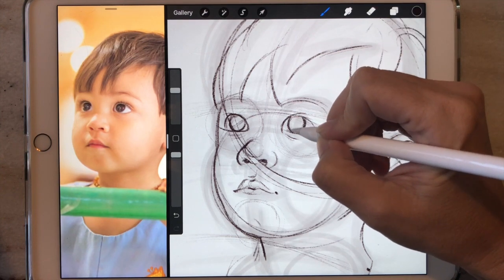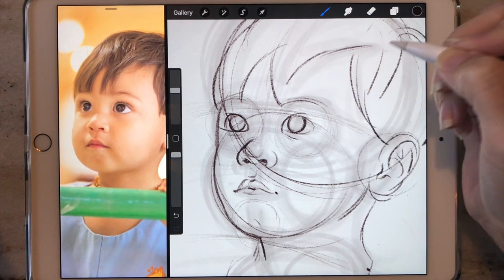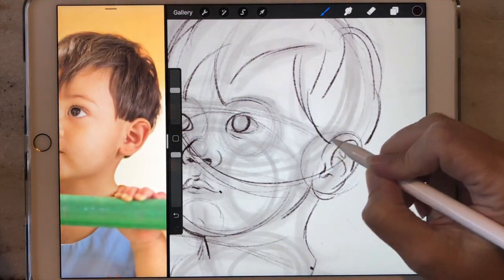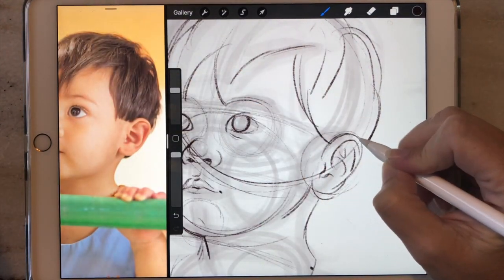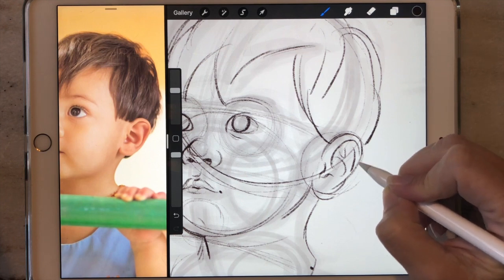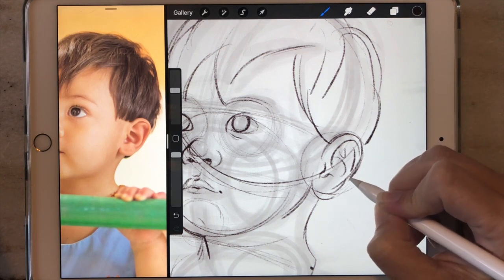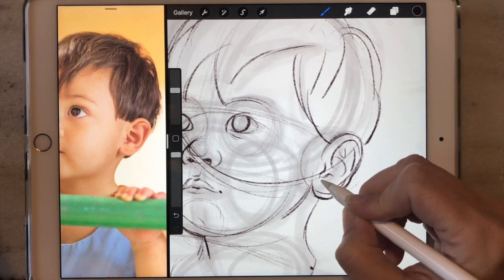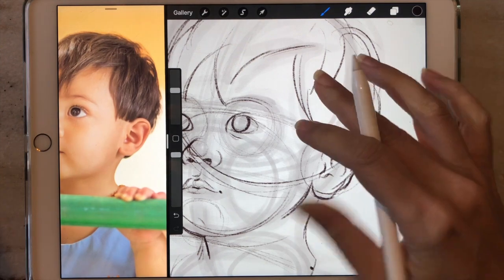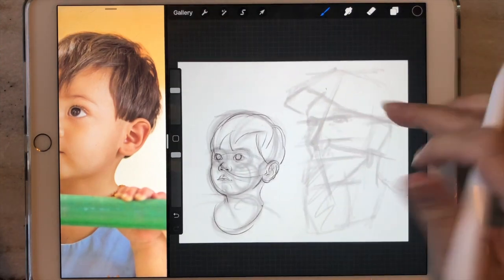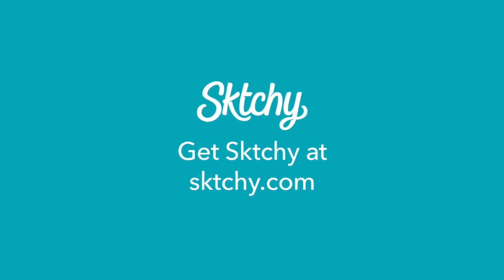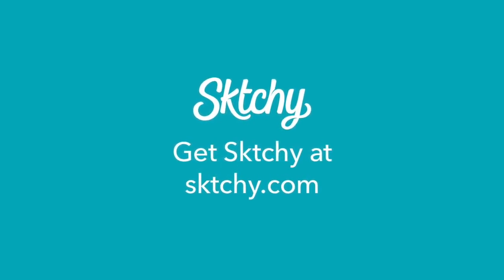So once I got the main features in here, I would just reduce this layer down and then go over the top with a final clean layer before I started painting. And that's it. It's all about the X's and the O's when it comes to drawing children and adults. And I hope you'll find this helpful the next time you attempt a child's portrait.